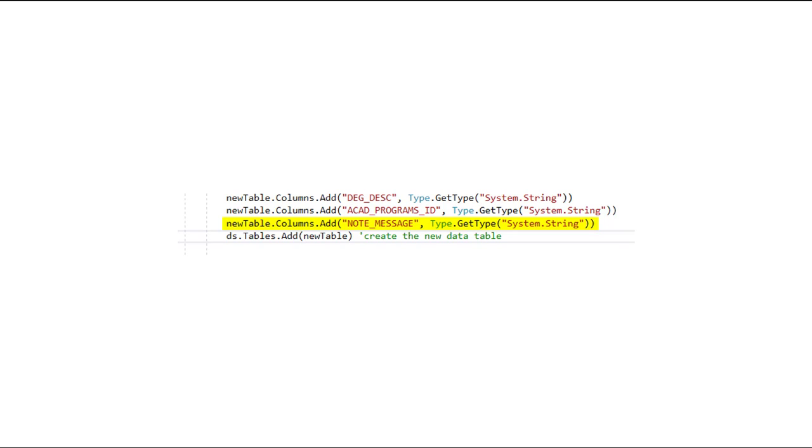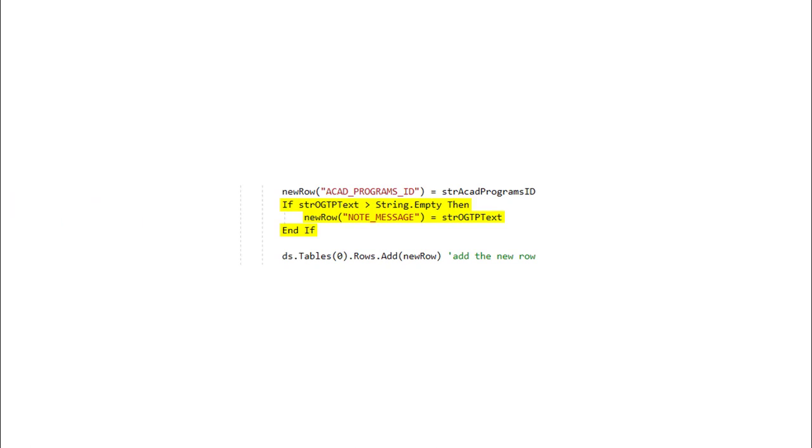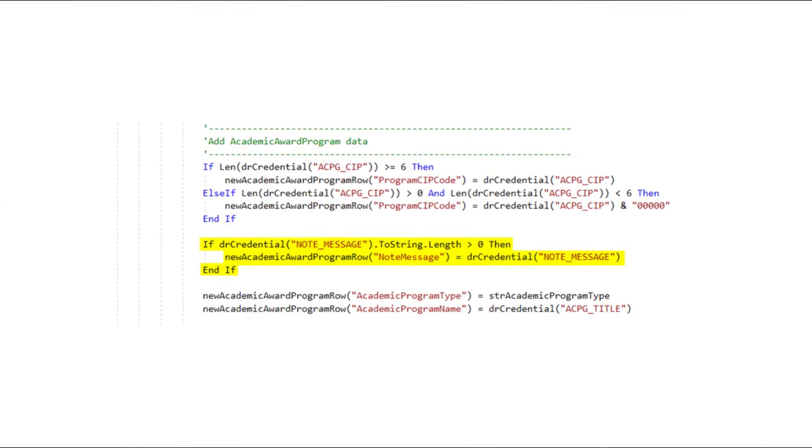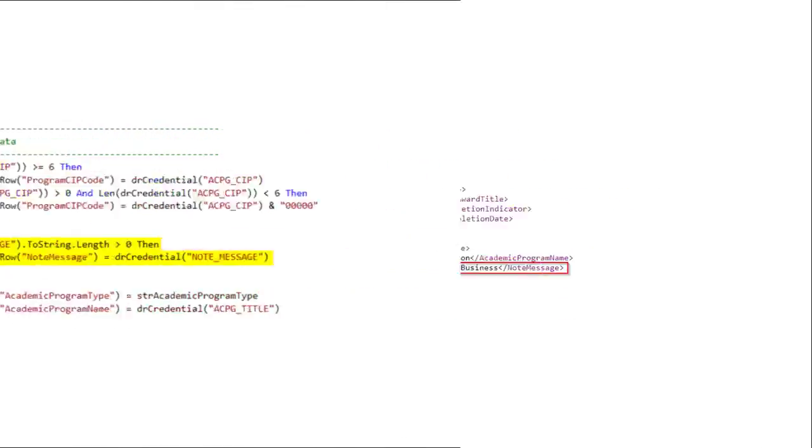The program then carries on with the business of building the structure that will build the XML transcript itself using virtual tables. A note message node is then added that will contain the OGTP text. If an OGTP program is being transmitted, the necessary OGTP text is added to the note message node.